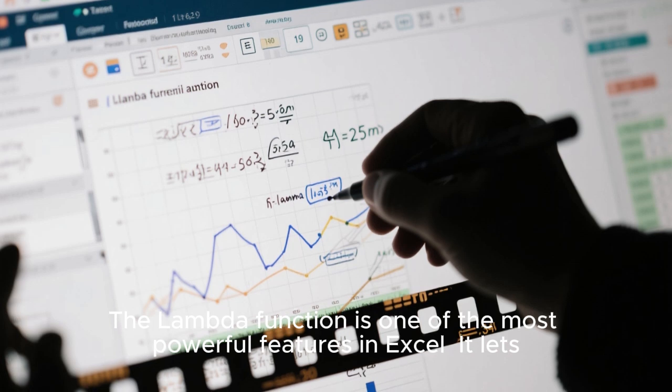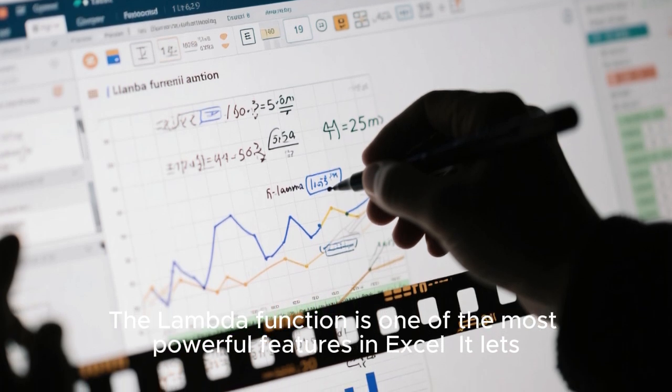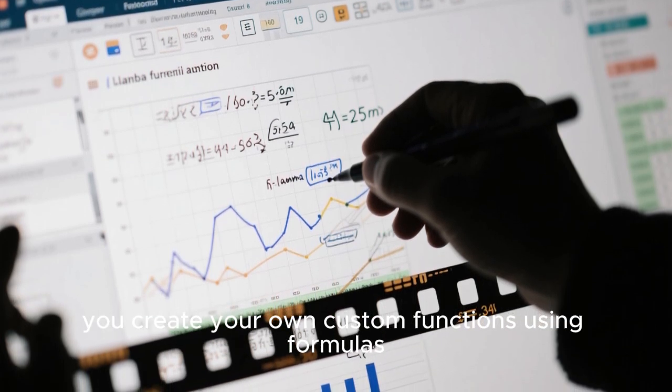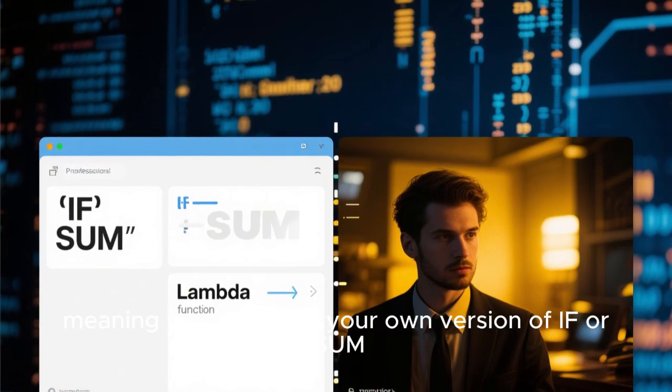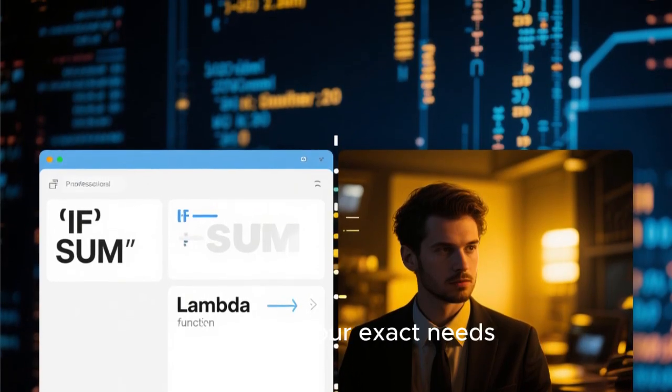The LAMBDA function is one of the most powerful features in Excel. It lets you create your own custom functions using formulas, meaning you can write your own version of if or sum, for example, tailored to your exact needs.